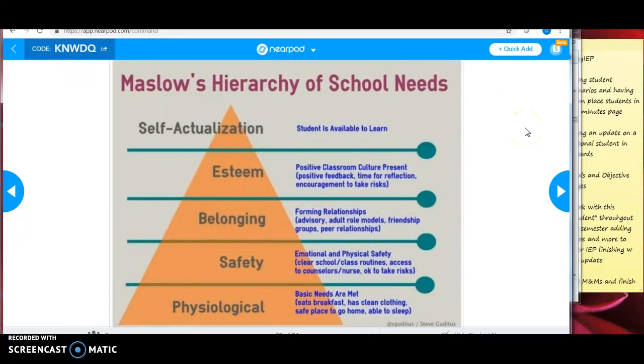This next slide is Maslow's hierarchy of school needs. Now, I know last week we talked about Maslow and his hierarchy of needs, but this is more geared to what a student actually needs in school to be able to feel like they are ready to learn.